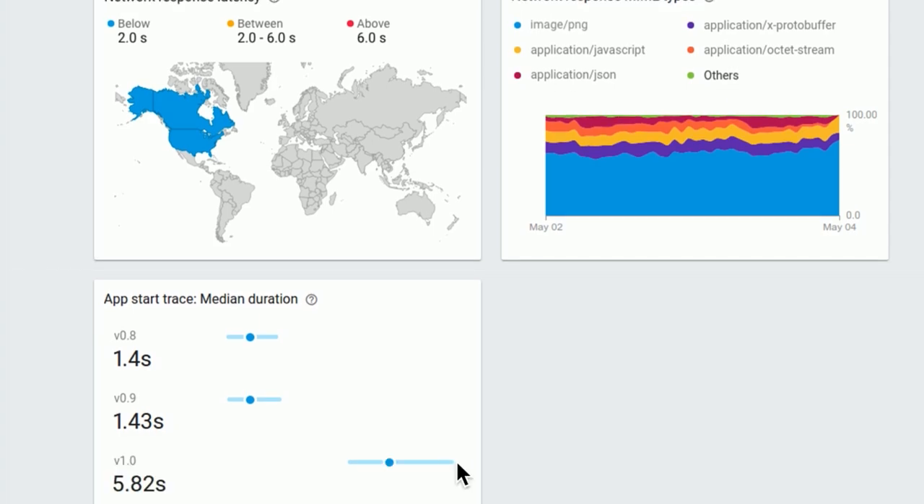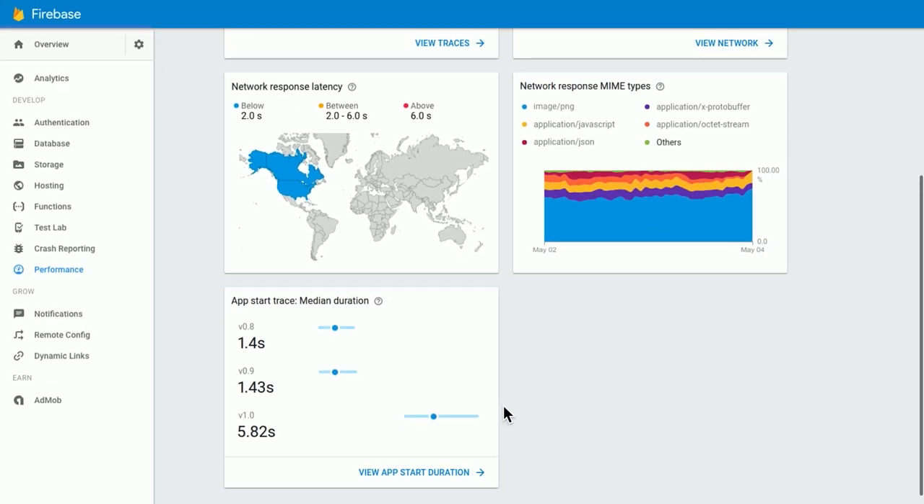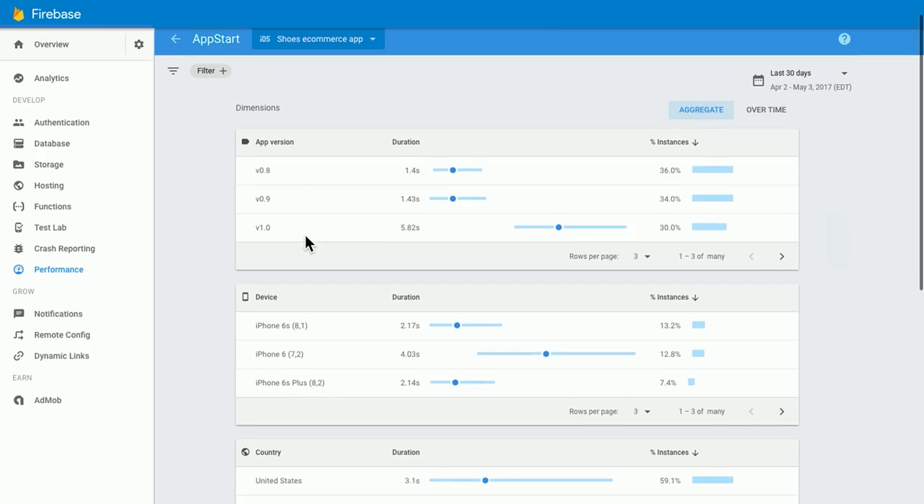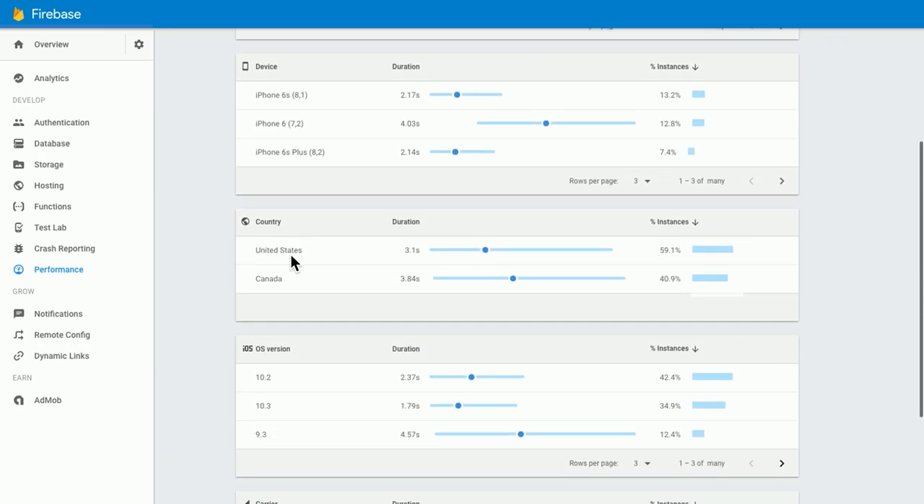I can see that my 95th percentile here is about 7 seconds, which is very, very high. Now, this is useful information, and so far this is a strong indication that something went wrong in this version. But how do I know that there's no other contributing factors? If I actually click on View App Start Duration, I get a breakdown of this metric by different slices, by different dimensions.